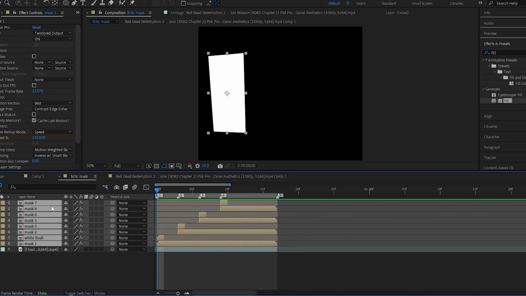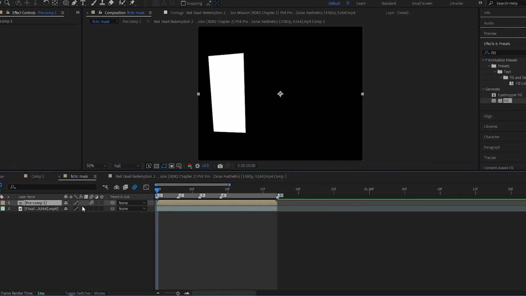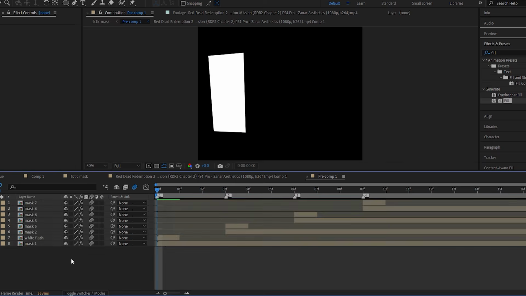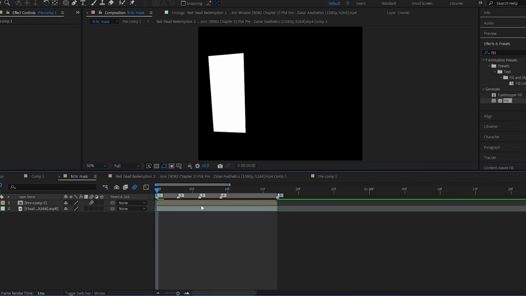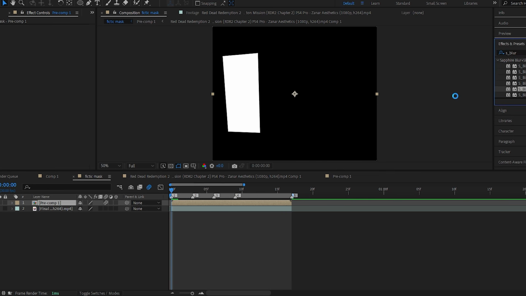Now pre-compose all the layers together and enable motion blur. Then add the S_blur MO curves effect and create a smooth zoom out animation.